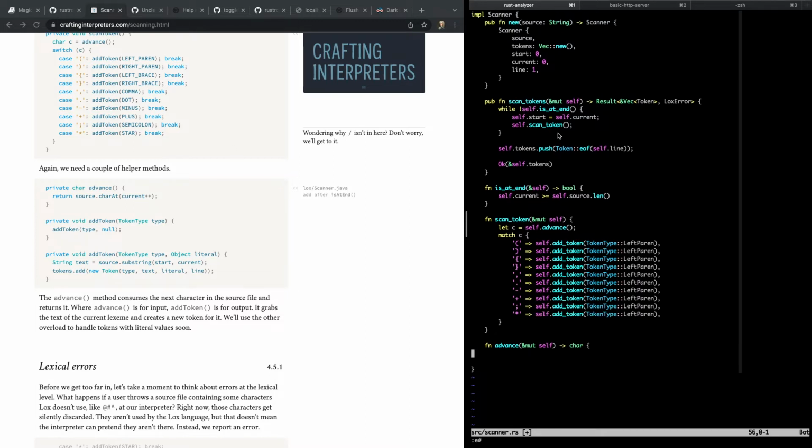We have the tokens here from the string. I think we can just say get, right? And unwrap. Self, source, get, current. Except there's no auto increment. Result is equal to this, and then we say self current plus equals 1.